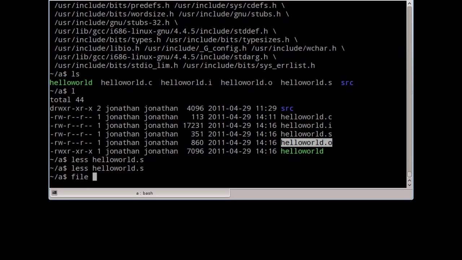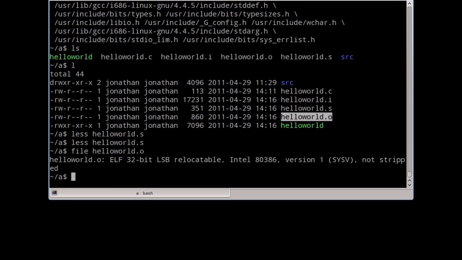So we'll use the file command to tell us what that file is. And so it tells us that it's an ELF 32-bit LSB relocatable, Intel 80386, version 1 (SYSV), not stripped. What does that mean? ELF is the particularly interesting bit. It's the format of the file. It's an ELF relocatable file.